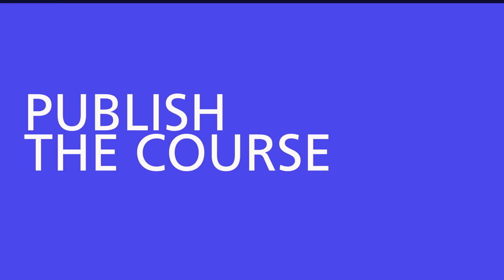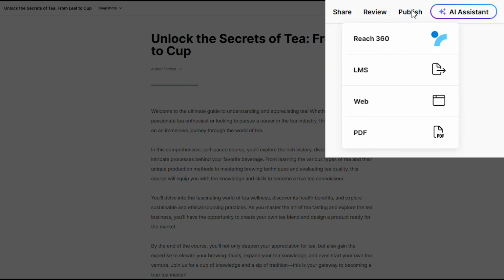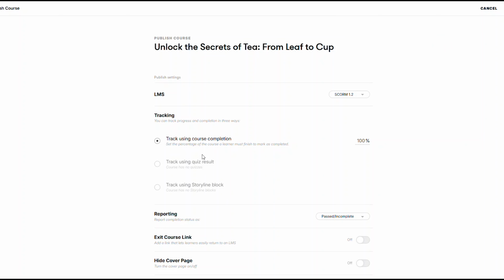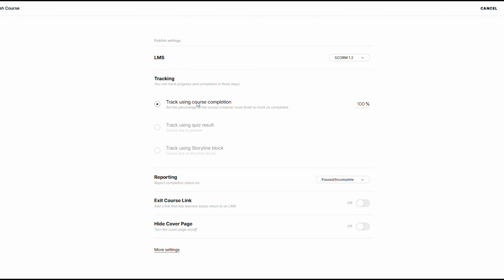Next we have publish. Publishing your course can be done in different ways. You can do it through Reach 360, which is free. You can do the LMS publishing option where you can track the course completion. You can change it to either SCORM, AICC, xAPI, or cmi5.